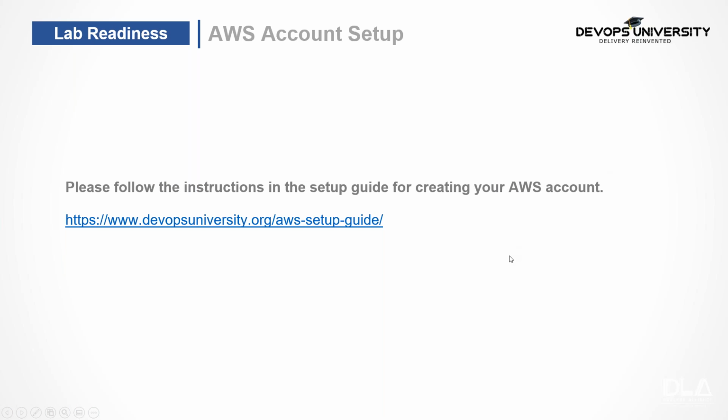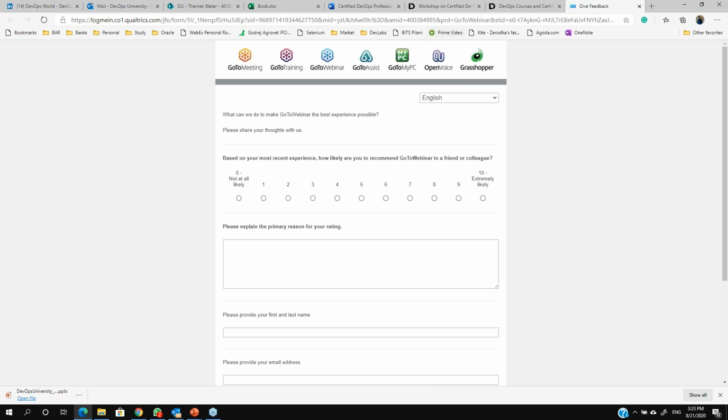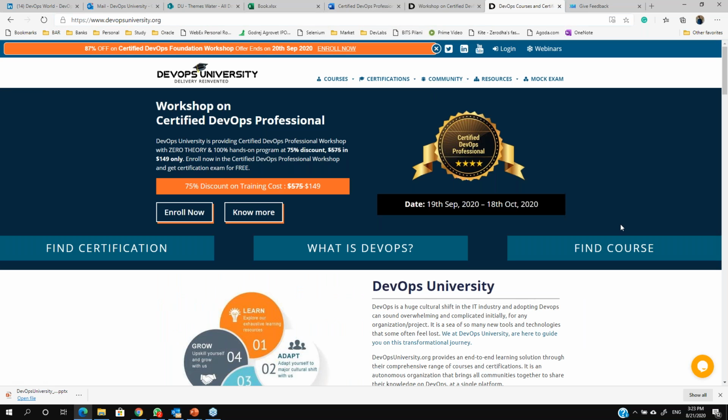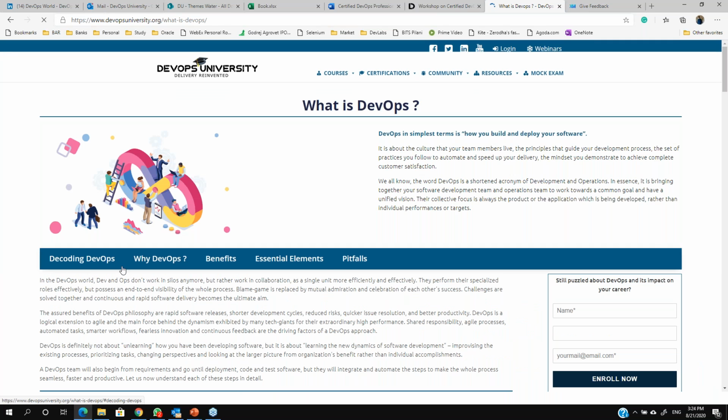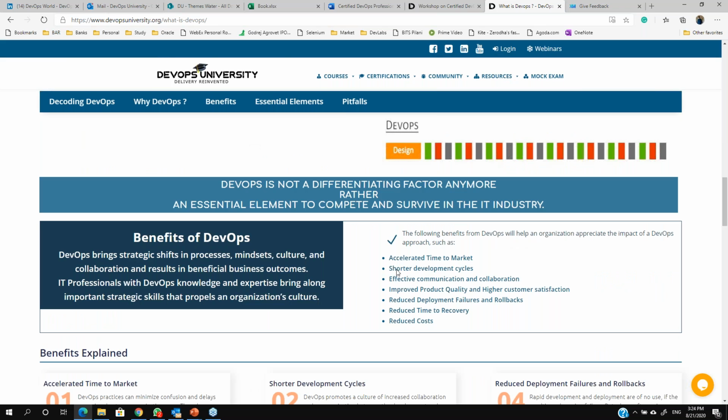Before going to the AWS account setup guide, I would like to give you a quick overview of our website, where you can get some relevant information and find it out in your spare time. You can spend some time on it. So, okay, this is our website. If you want to know more about what DevOps is, you can click on this link, what is DevOps, and you will get to know most of it. Decoding DevOps, why DevOps, benefits of DevOps, essential elements, and pitfalls. It will be a nice read for all of you.